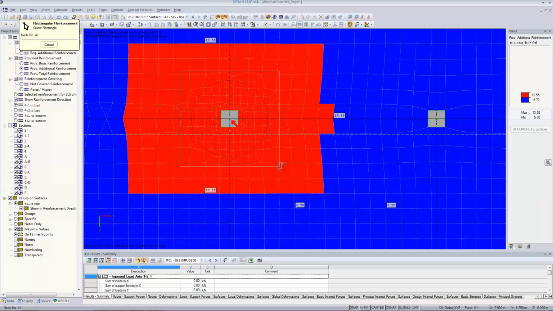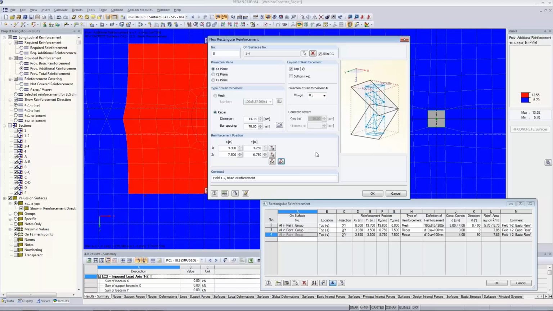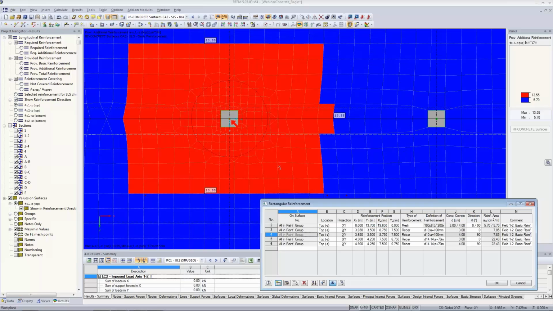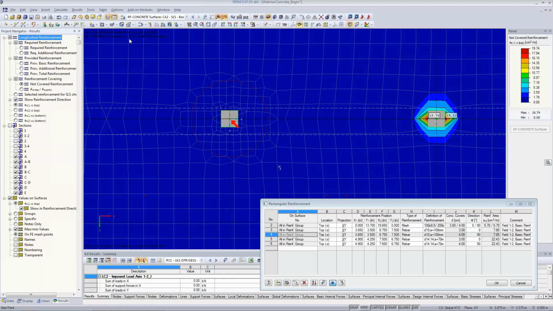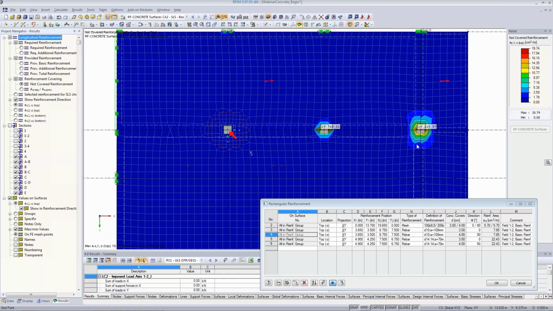I have created little help notes here, as you see. And I can apply this again, and another row is added in the table, and then I have to do the same for the second direction, and now I can click OK as I want to close the dialog. So now we can double check again the not covered reinforcement, and now you see the column is happy now with the reinforcement that we have defined. And we have to take care now of the other 2 columns.